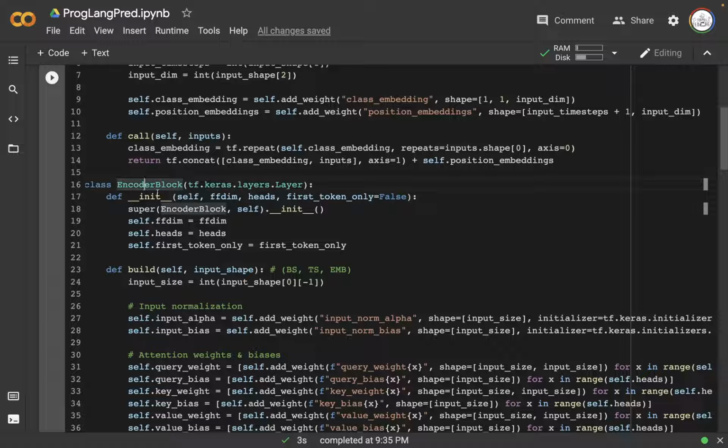Specifically, this encoder block that I'm defining here only takes in 3 parameters. It takes in the parameter ffdim, which is sort of the dimensionality of the final feed forward layer before we give you the new representations. The number of attention heads that we have, so effectively how many individual self-attention layers we split up into and then merge back in to create new representations. And then first token only. Effectively what this does is it makes it so that the encoder block can return just the representation of the first token, which we know is the class embedding. This makes it really easy to feed the output of the encoder block directly into, for example, a dense layer.